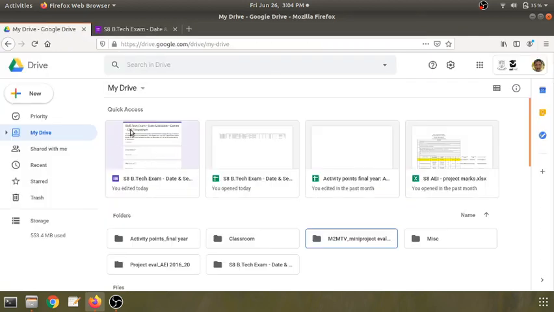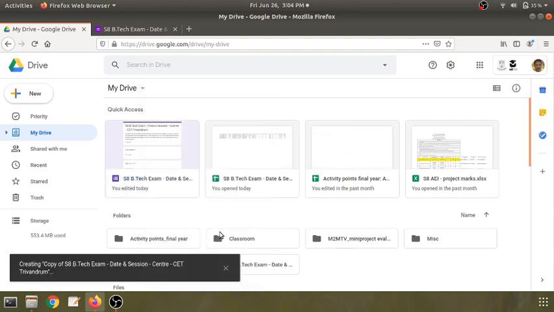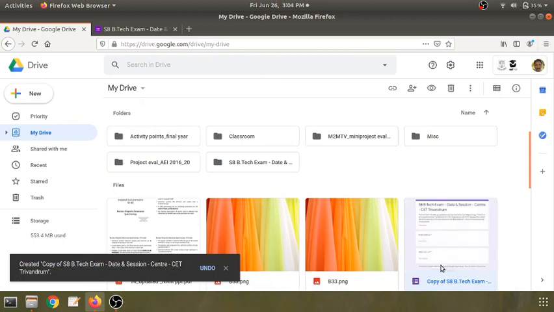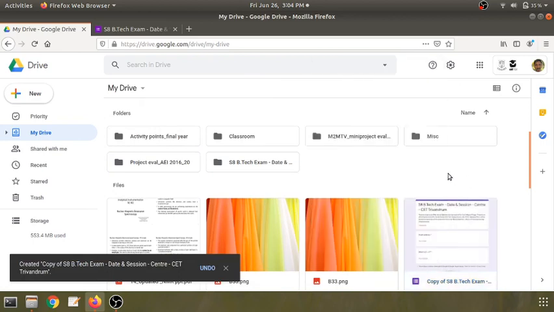So this form is hosted in the Google Drive on this examination wing CET. So this is the master copy of the form. I'll right click this form and make a copy of this form. So the copy appears within the drive. So this is the copy. So let that be there.